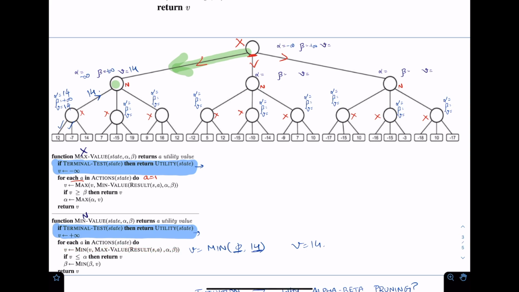Okay, so now we check if v is less than or equal to alpha, which is not true because alpha is minus infinity. And then we make beta the minimum of beta comma v. Beta is plus infinity for now, so this becomes 14. I just made the change here. All right, so now we finish this for action 1.